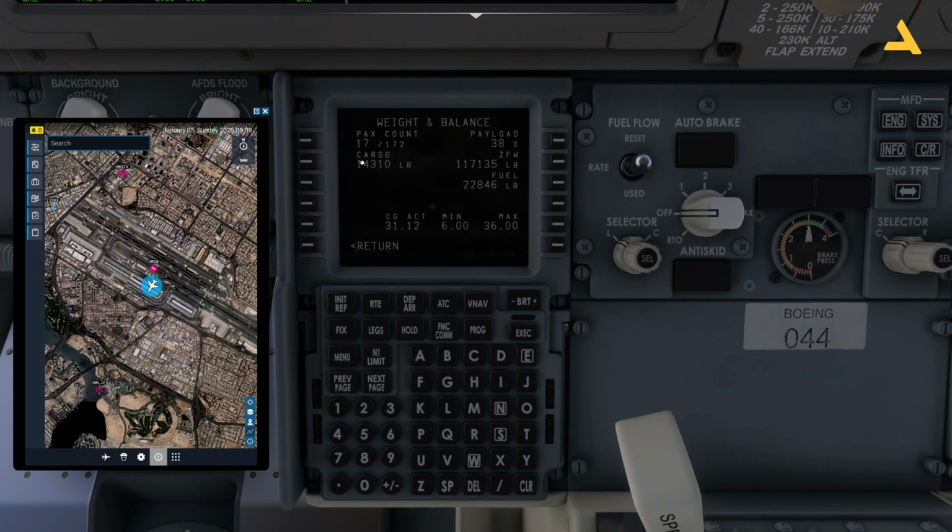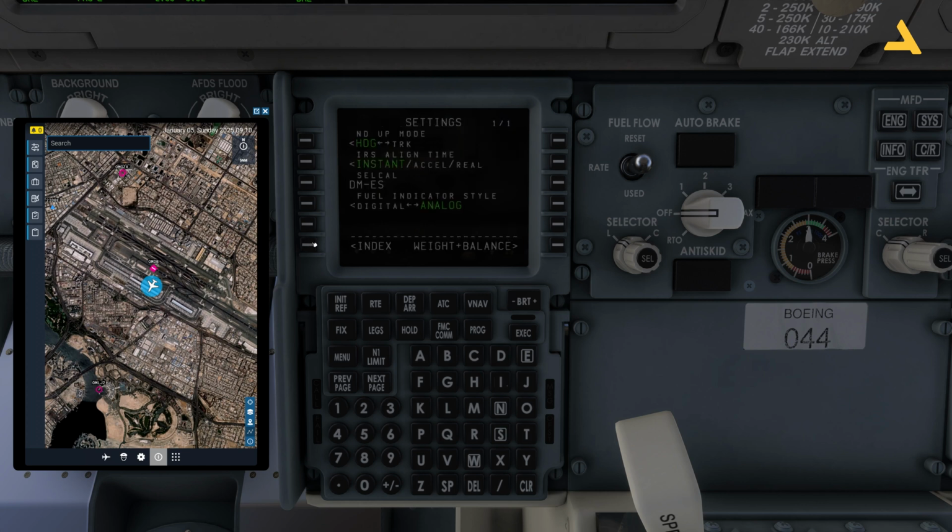Now you can go to the weight and balance, and over here you can set the passenger count. So you can set it to 172, but it will not take 172, it will just keep it at 136. Then you can also change the cargo. Let's say if I set it to 15,000 pounds, then you can do that. And the fuel, you can also set it. Let's say if you want to keep 30,000, you can do that. That's it. So with this, you can see that the center of gravity is changing. Right now it's 5.79.